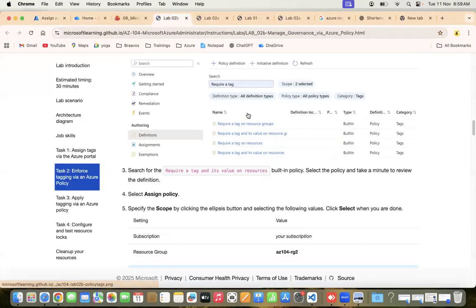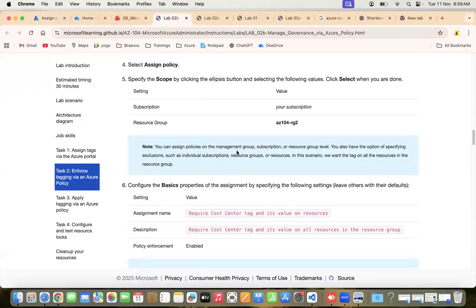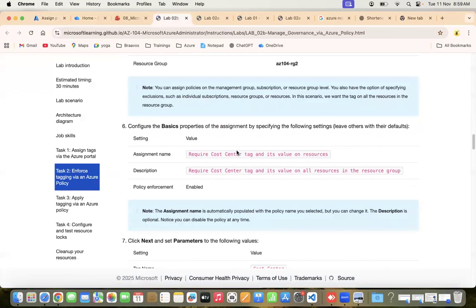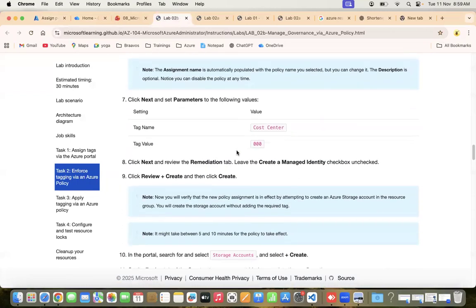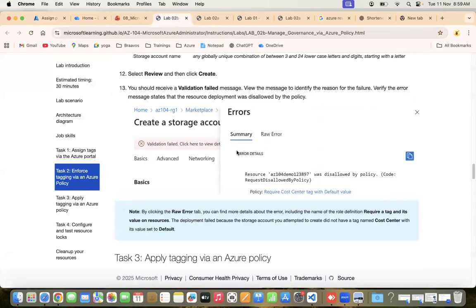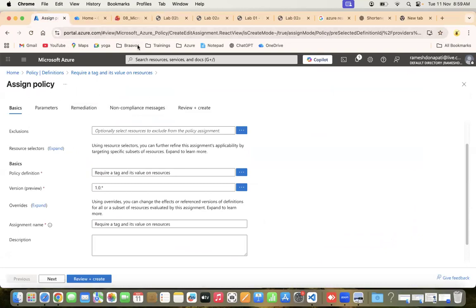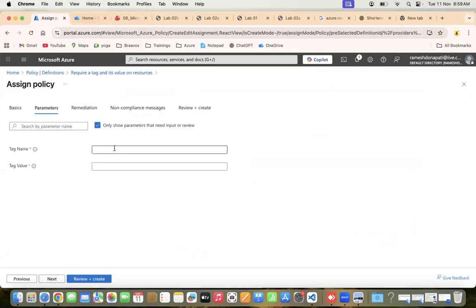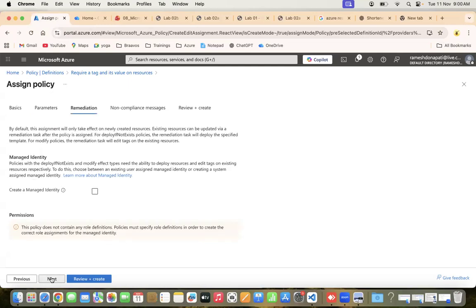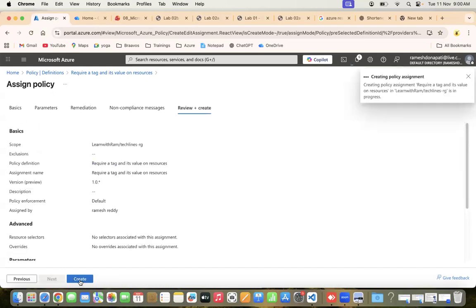So it says to set the parameters. Yeah, it says we need this particular tag. So I will say cost center is the tag. Okay, this is the tag name. Create.